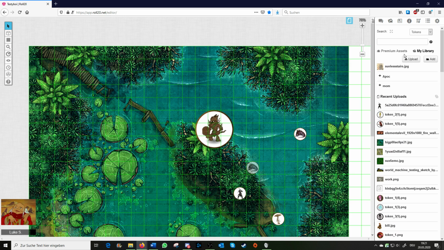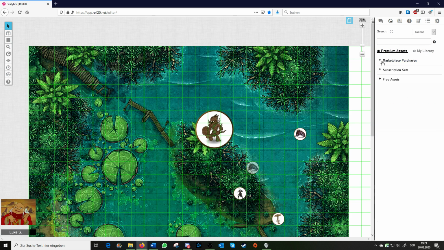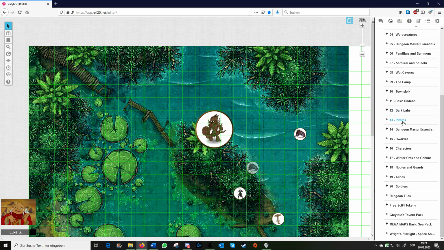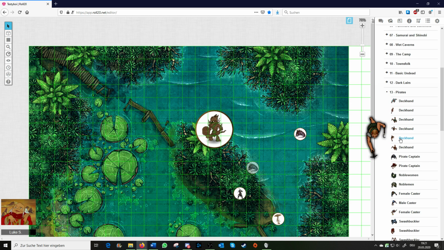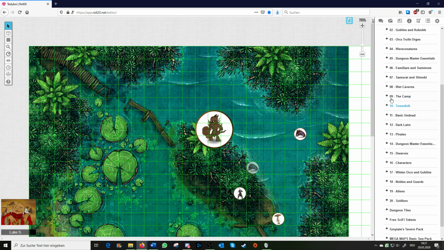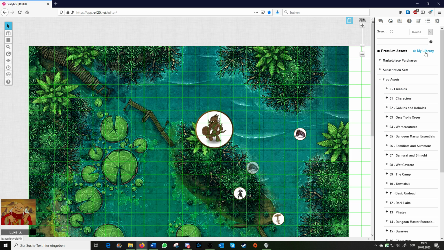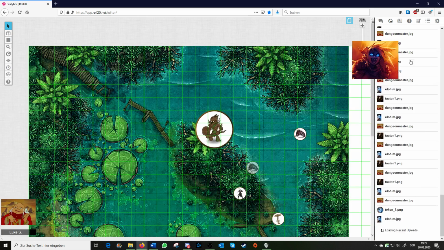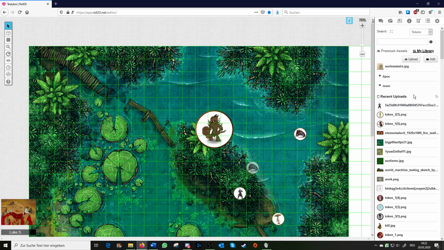Next would be the assets. Premium assets: in case you decide to purchase something from the marketplace, it would show up here. Your subscriptions. And then also the free assets that you're given. You can just see, for instance, most of the things here are simply tokens. And the things you upload yourself are here in your library. These are all the things I've uploaded in my time.